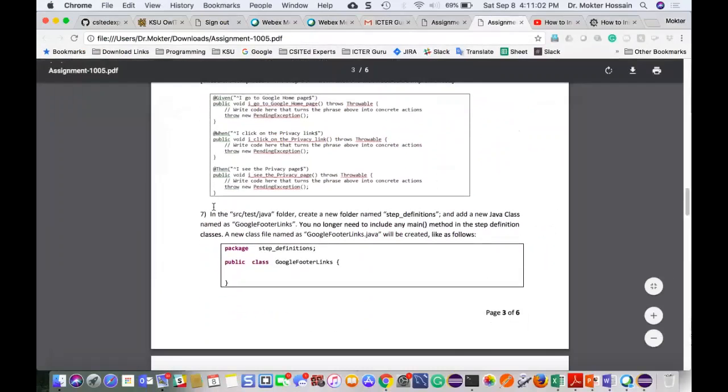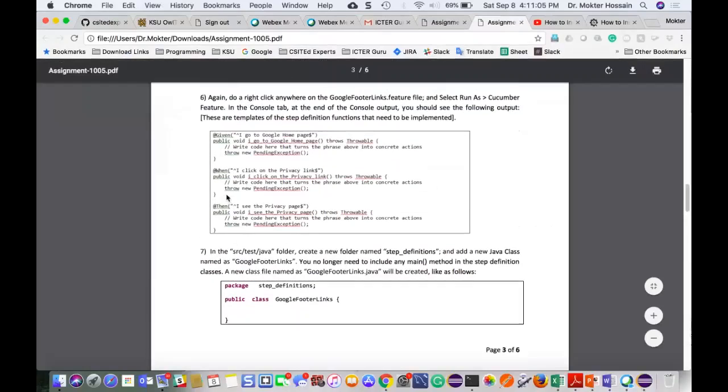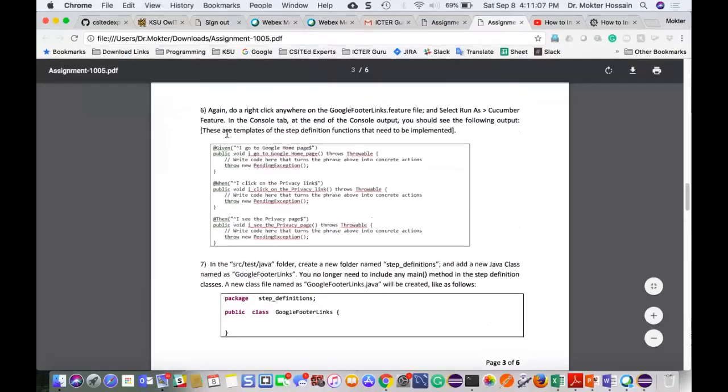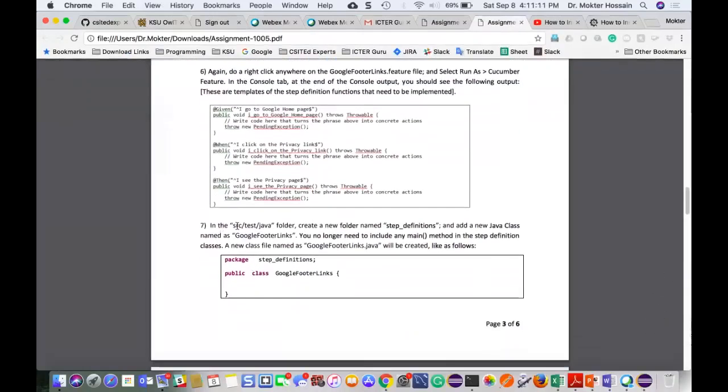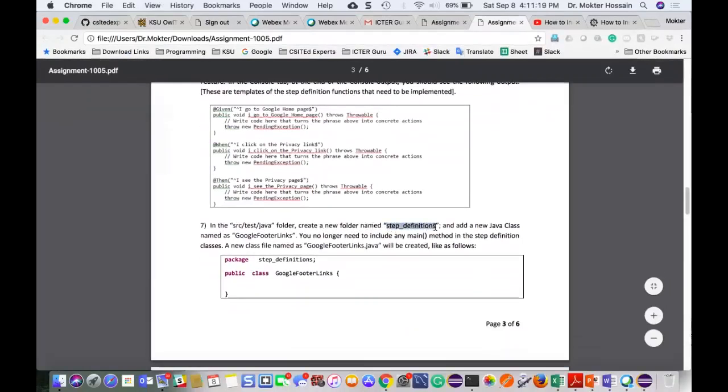So now, we are done so far until 6, right, Akib bhai? Yes. Now we go to source file. Now 7, okay? So in the SRC test Java folder, create a new folder named step definition. Let us copy this. And what does it say, SRC test Java, right? That folder.